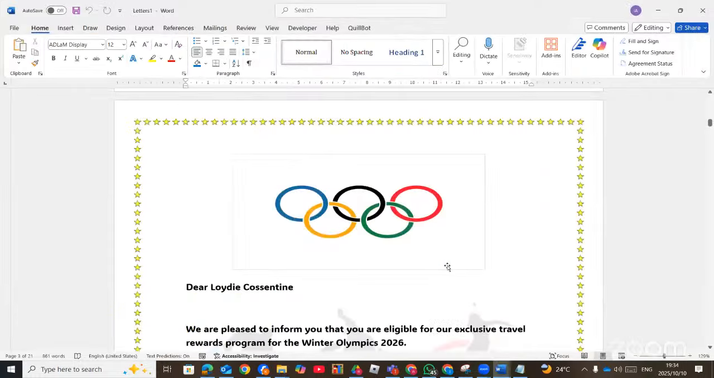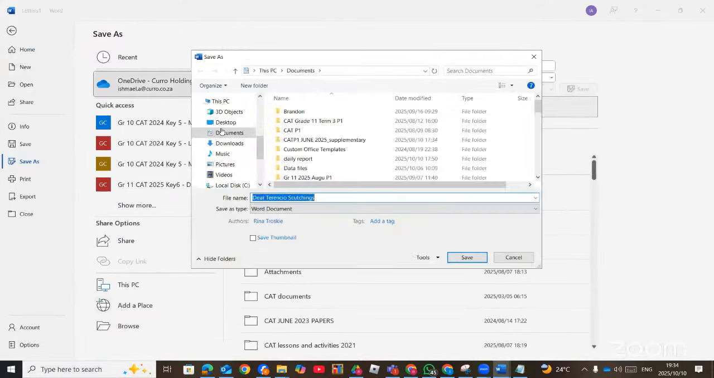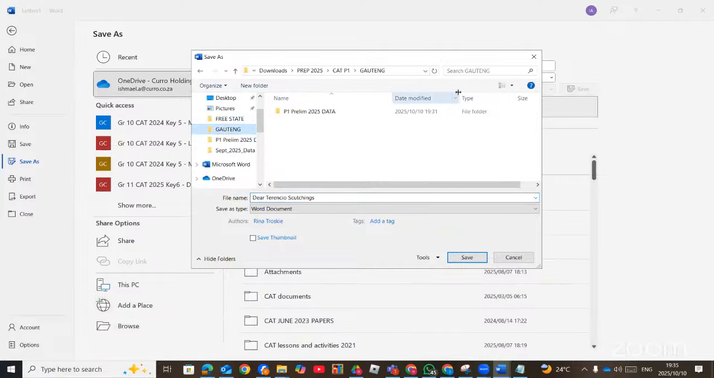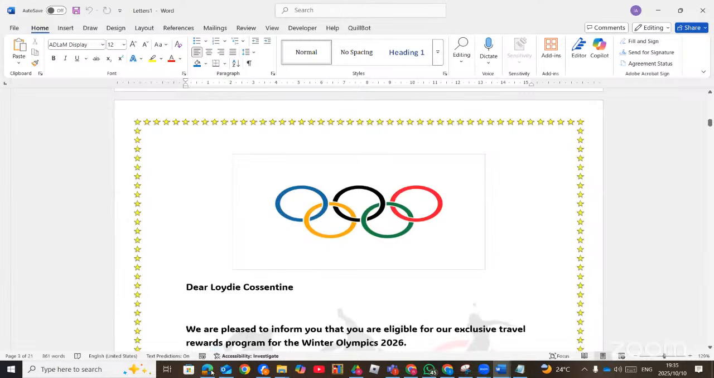That is this one. You go to File, Save As, and then you browse to go and select that folder, and then you type 7 merge as the name. And then you click on save. So basically, that is how you are supposed to tackle this mail merge question.